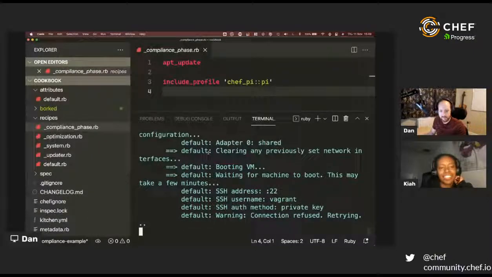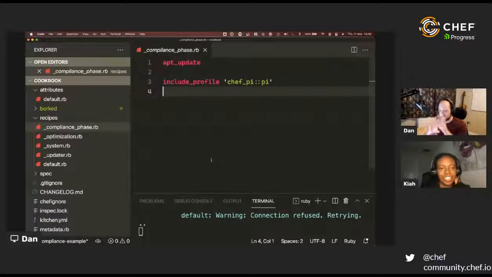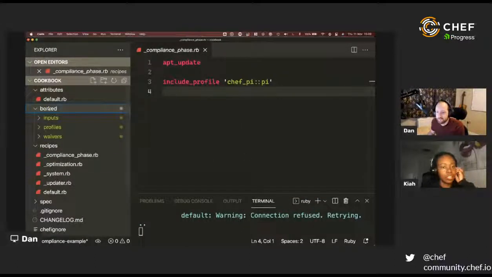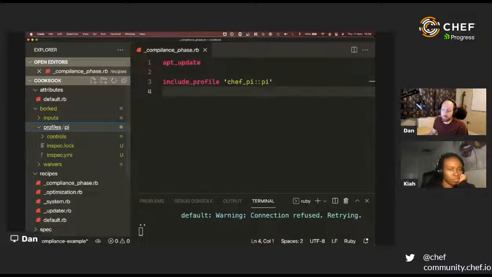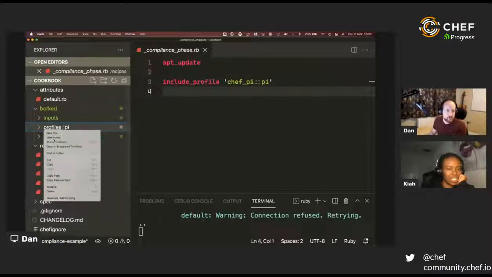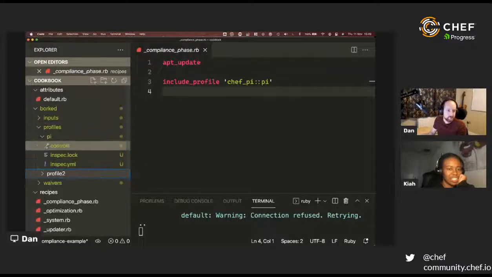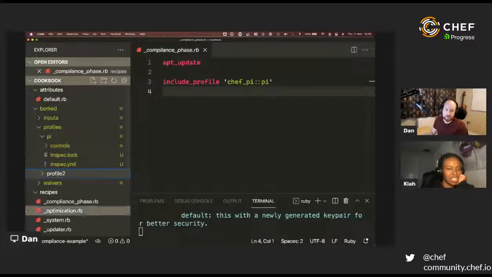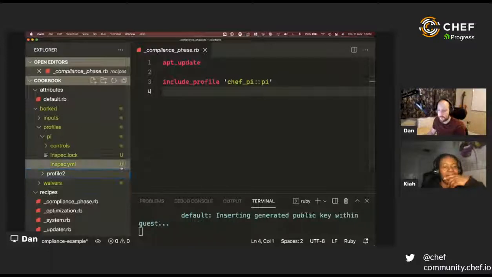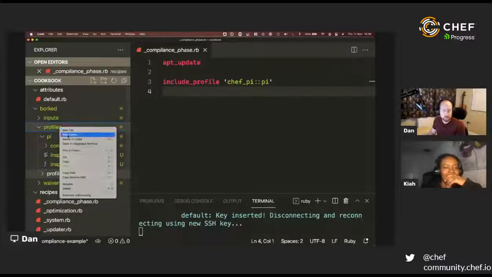The big difference that you might see is there's more than a single directory hierarchy. So it needs to be under compliance, then profiles, and then your profile name. So you could have profile 2, profile 3, profile 4. Okay, that makes sense.